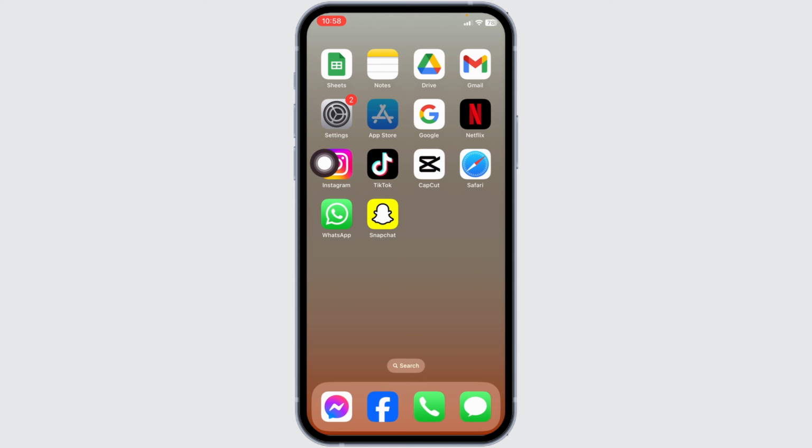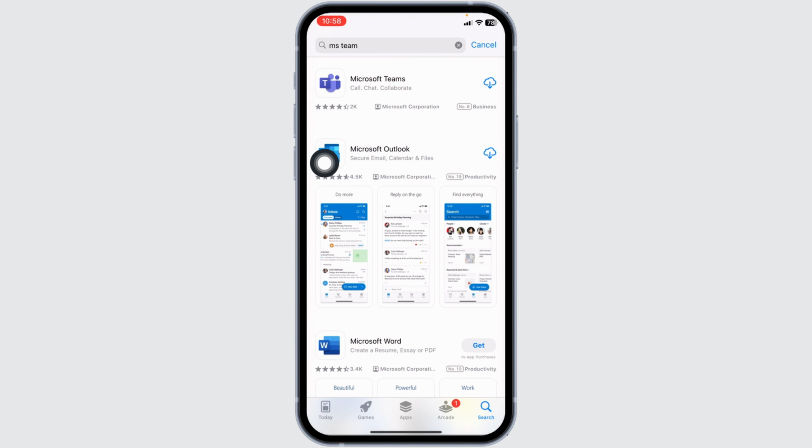Now launch your app store. Search for the app Microsoft Teams. Once the app appears, install it. By applying these solutions, your problem will be fixed. So this is how you can fix Microsoft Teams app error code 53003.